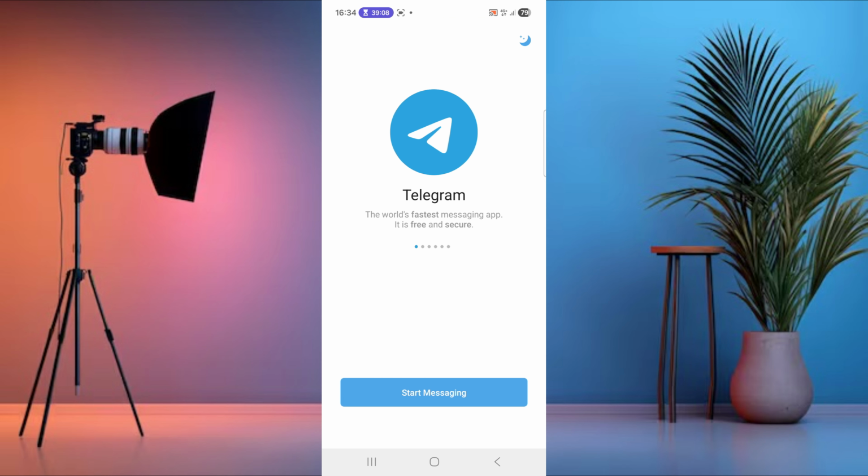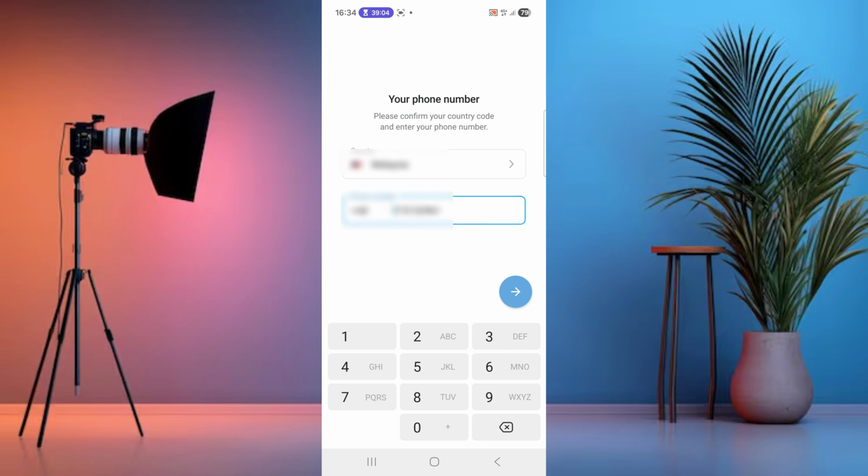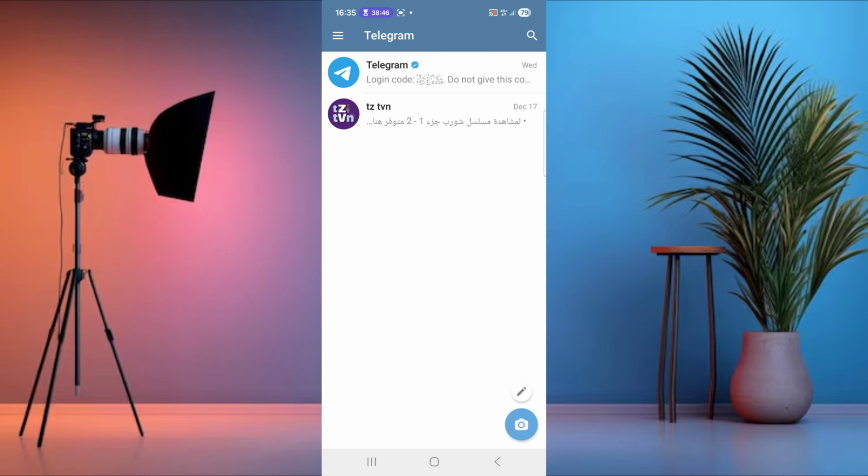After that you open it, you will see this. You are going to click on start messaging, then you are going to select your country and enter your phone number. After that you are going to click on the blue arrow, and just like this you are going to create a new account. You can use it to chat with friends, or you can join some channels and etc.